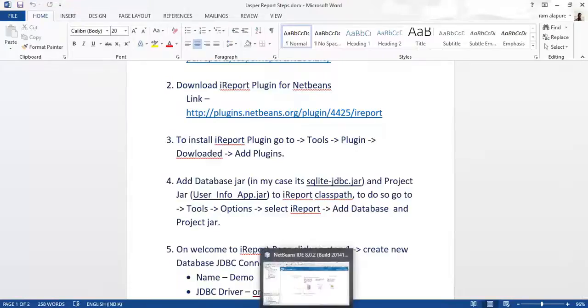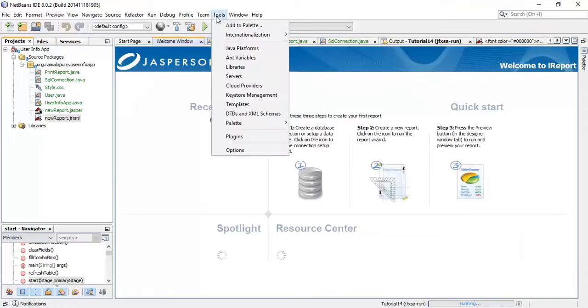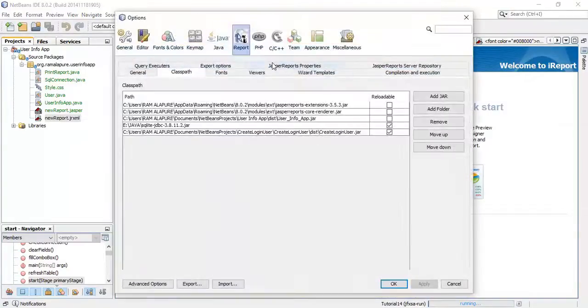To do so we need to go to tools, options, then select iReport, and in this we need to add a database jar, that is the SQLite JDBC in my case, and an application jar. So this is the user info application jar, and you need to apply this and OK.